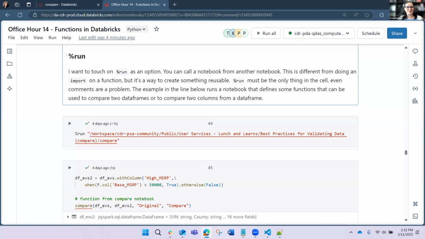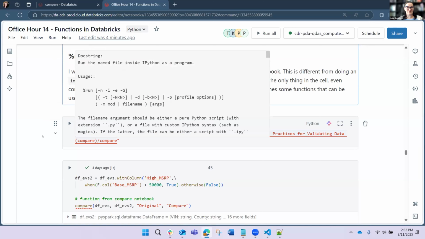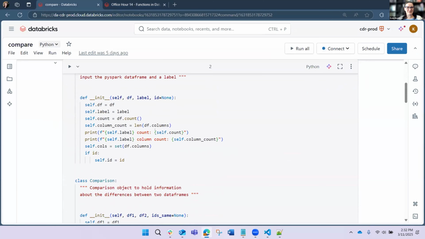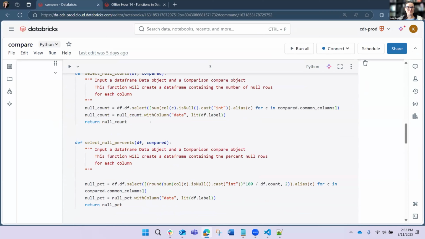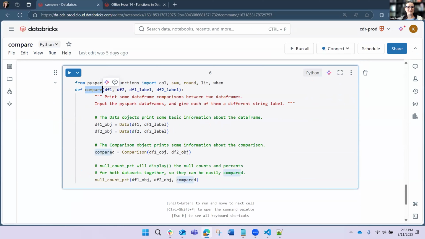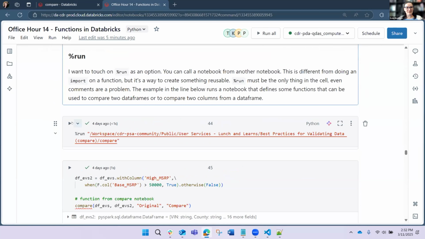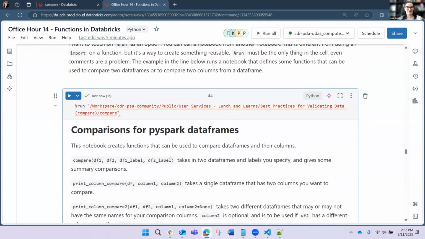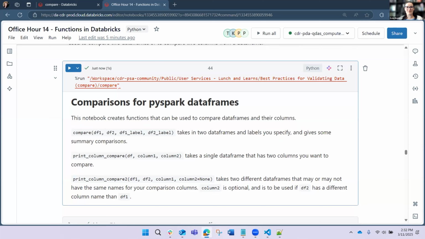It's not exclusive to Databricks. So in this %run example, I have a notebook that I use for a recent lunch and learn. It's here. So I have functions in this notebook, and I click to the notebook, so I'm scrolling down to the main function that I'm going to talk about, which is this compare. So I have defined this compare function, and then if I click run, it will show me the markdown text that I have at the very top.